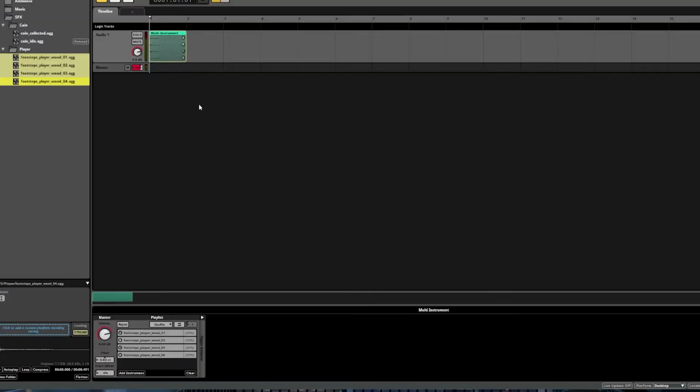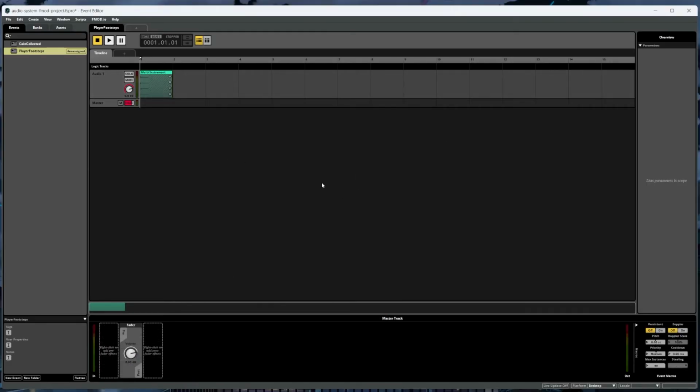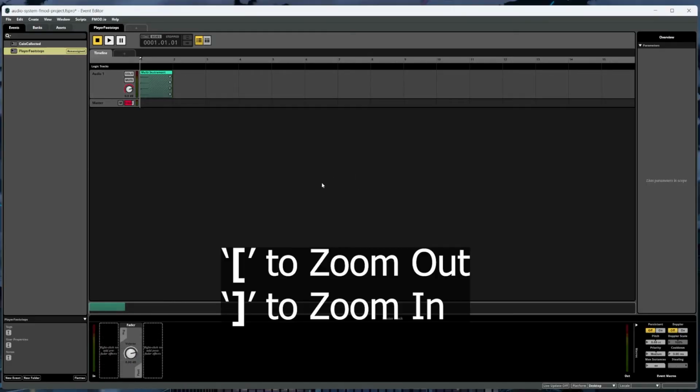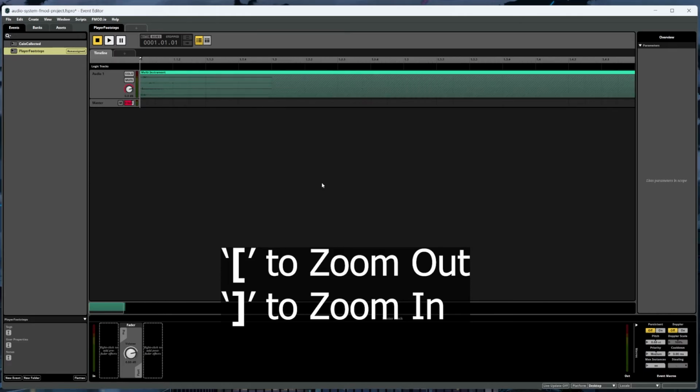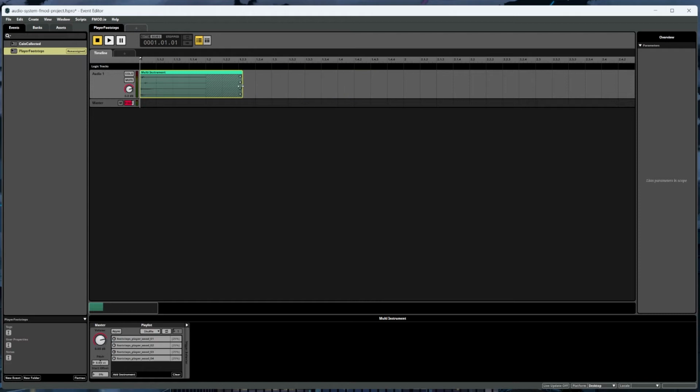By default, this is already set up to shuffle sounds, which is exactly what we want, so we can leave this as is. And also, the timeline is a bit small, so just to note, you can zoom in or out on the timeline using the open and close bracket key shortcuts. So we'll zoom in a bit and make the instrument zone a bit smaller as well, just to be closer to the sound clip lengths. And we'll see if we play the event, it shuffles between the sound clips each time the event is played.